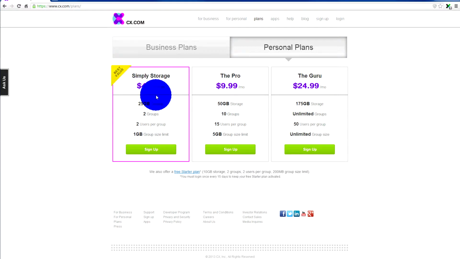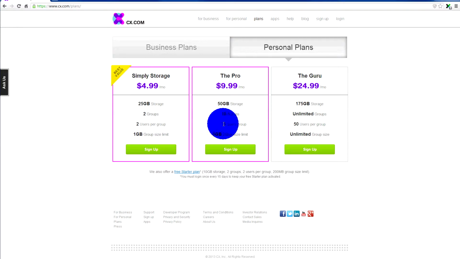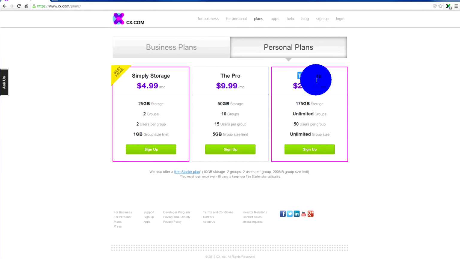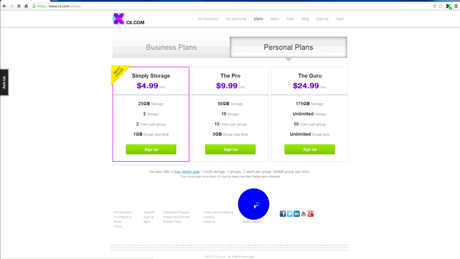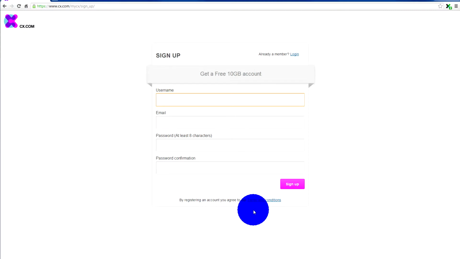And so the best value is right here, the pro: 10 groups, 15 users per group, 5 gigabyte group size, and you get 50 gigabytes. Or the guru for $24.99 a month, and you get 175 gigabyte storage, unlimited groups, 50 users per group, and unlimited group size. And then I'll go on later about the company business ones.